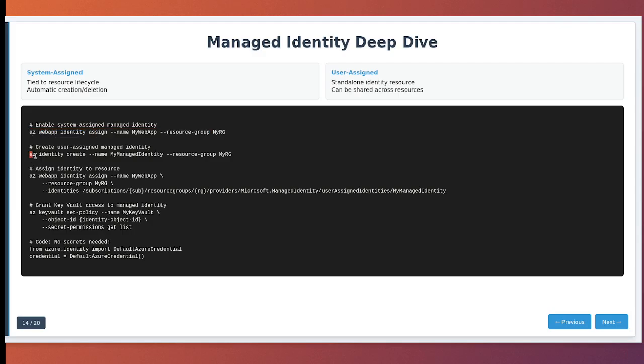This tight lifecycle management prevents orphaned identities. User-assigned identities are standalone resources that you create separately and then assign to one or more Azure resources. This is useful when you have multiple resources that need the same permissions, or when you want to set up permissions before creating the resources. You might use this pattern in infrastructure as code scenarios where you want deterministic identity management.